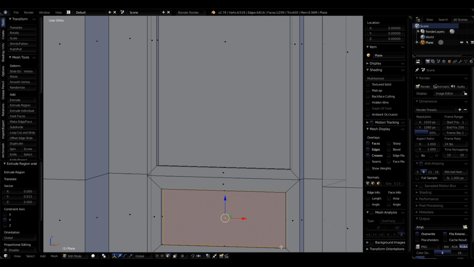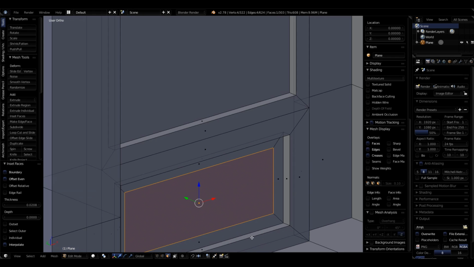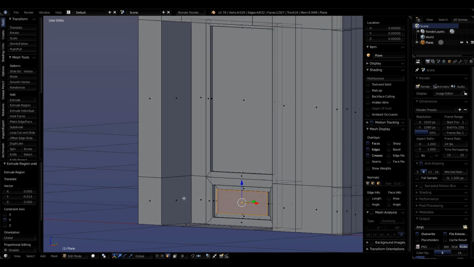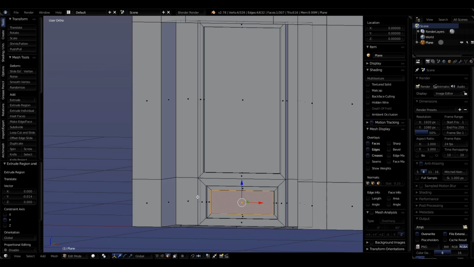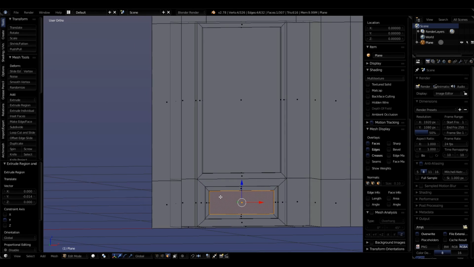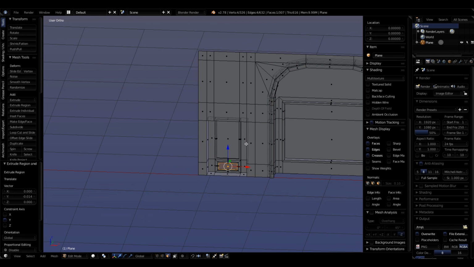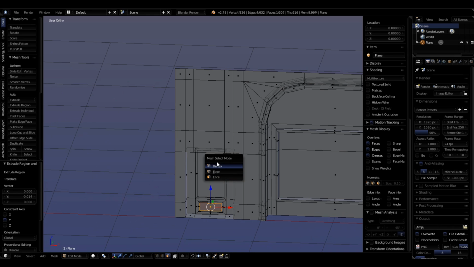This one, let's inset again. And this time we're going to extrude this one outward. Just a little bit of a variation there, I guess. That's what he's got, and it looks good, so we're going to stick with that. After that's done, let's go back into Vertex.